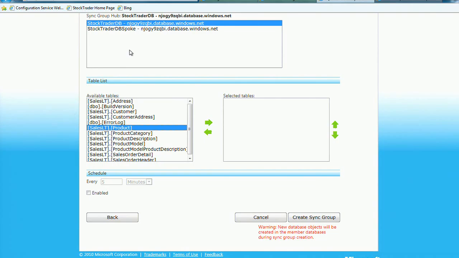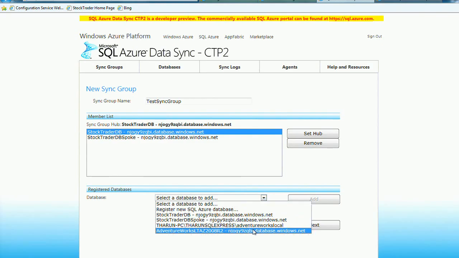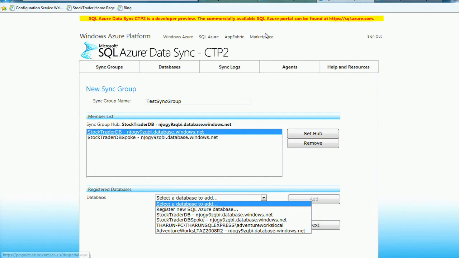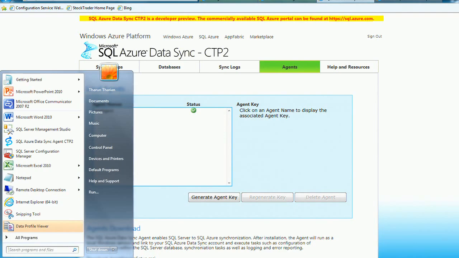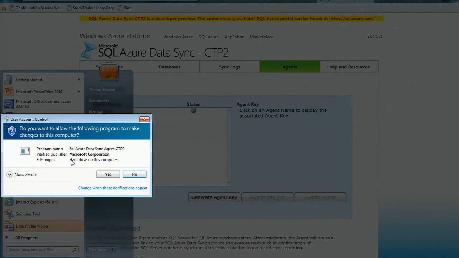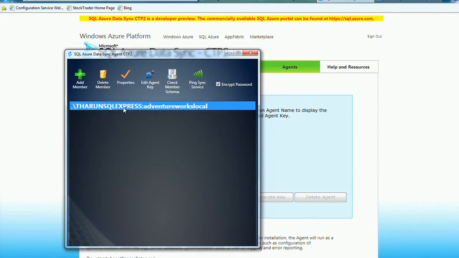Now, if you were to pick an on-premises database, it's almost exactly the same. Notice one of these databases is an on-premises database. The way I got that in here was I simply went into agents, I generated a key, and I ran a service on premises, right? Where I registered a local SQL Express database. And when I start the service, it connects to the cloud using the key that I'd provided from there, and it gets registered, and the rest is just the same. All right?